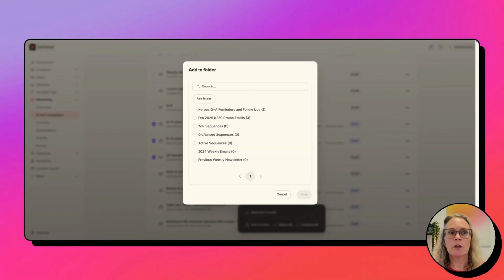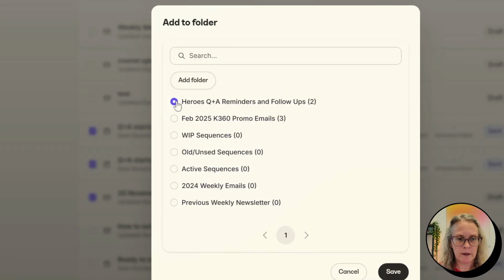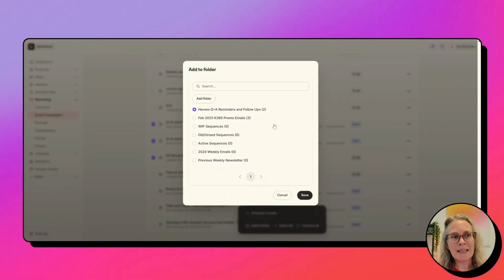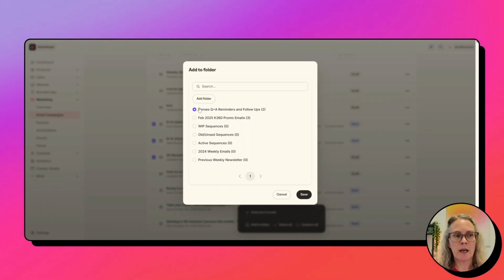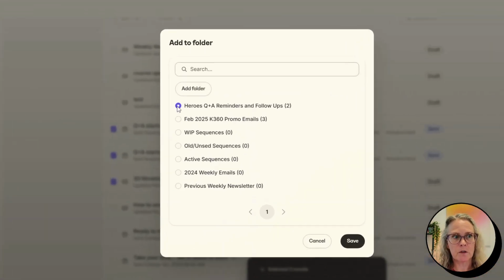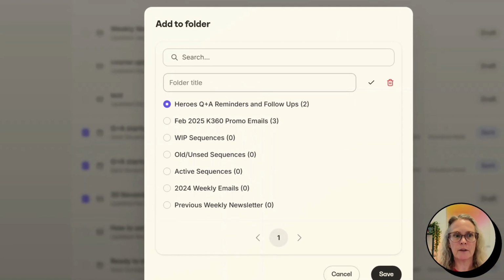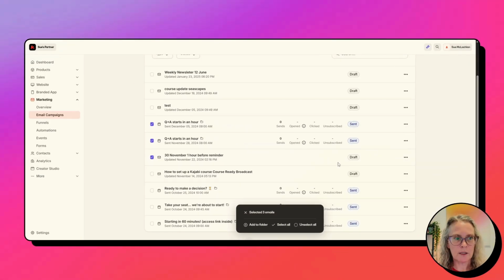Now, some caveats: you can only move them into one folder at a time. You can't put things in two folders. So you would choose the folder that you want them to go in and then press save, and it's going to move them. And also, if you come in here and you find you don't have a folder yet, instead of creating all the folders first, you can just add them on the fly. So you can just click on add a folder, add a new name, and then move them in there. So that is up to you.